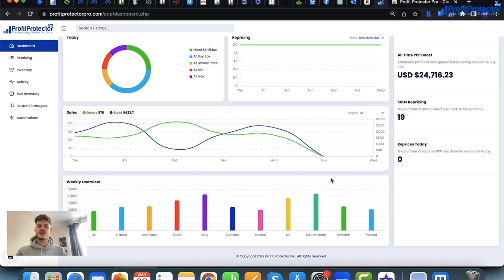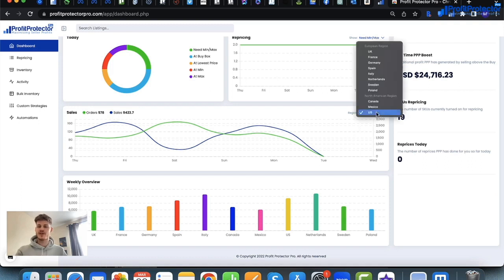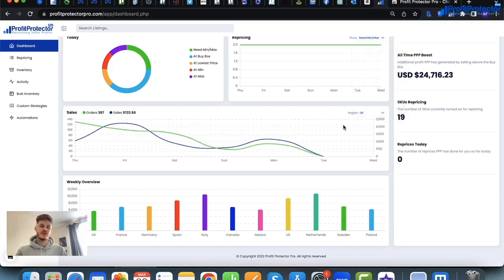Next, you can check up on your sales and orders. So this is another line chart, and this is for the US marketplace right now, but you can change the marketplace in this selection here. So you can view the information for different marketplaces. The green line is the orders and the blue line is the total sum of sales. And this again is where you can see how the information has changed over the last 7 days.